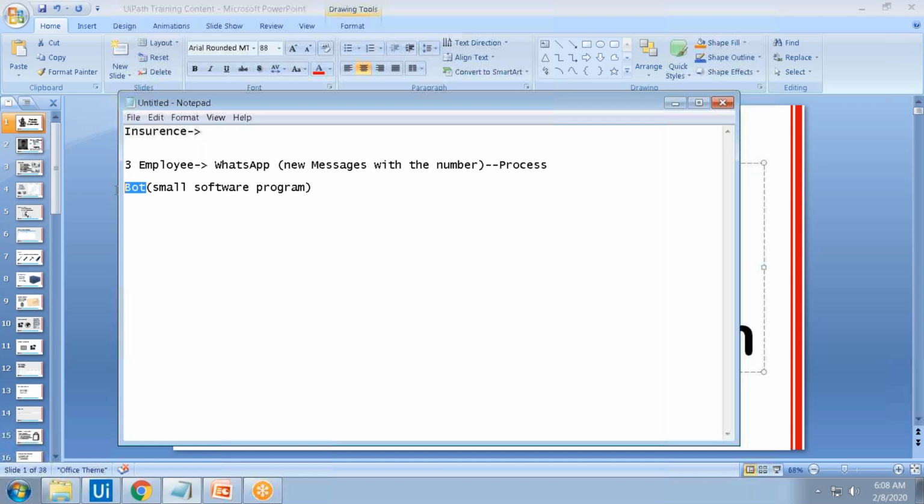So what is a bot? Robot means, basically, it's mimicking the human. Whatever a human is doing with the computer, we are doing with the computer. We're just doing clicks, using the keyboard as input and the mouse as input.